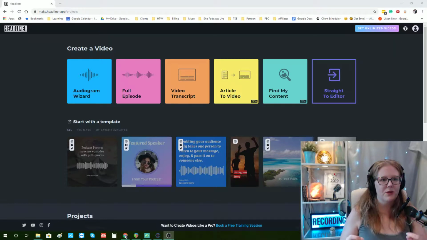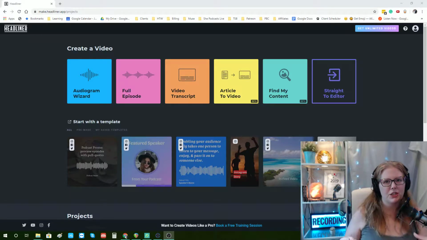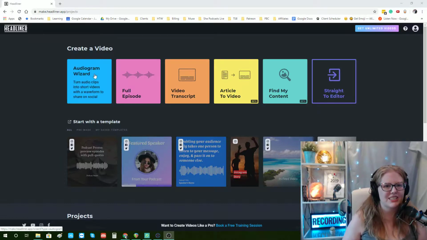So what I have up right now is Headliner, and that is at make.headliner.app. This is actually the program that I've been using, but another one you can use is Wave, WAVVE.com. But I like Headliner, so we're going to walk through that. And the first thing I'm going to do is pick Audiogram Wizard. Now, there are a lot of things you can do with Headliner.